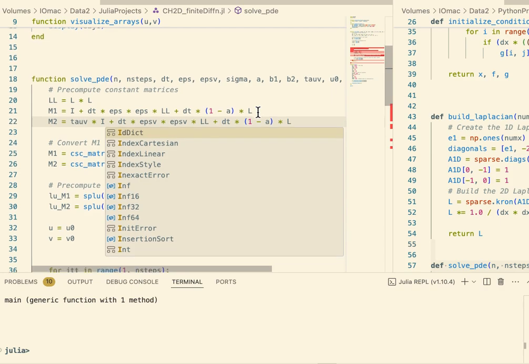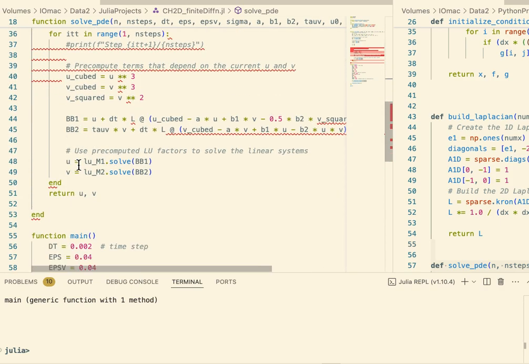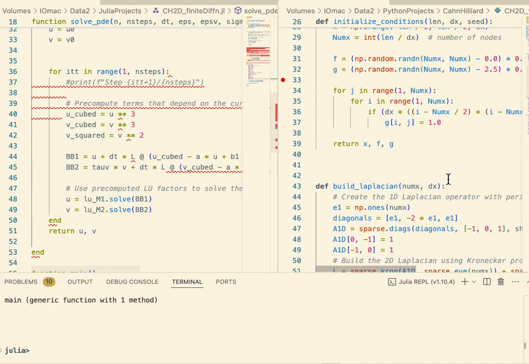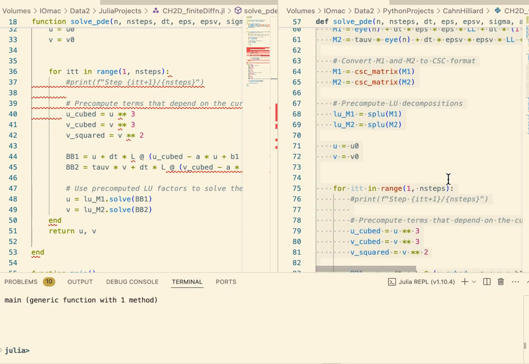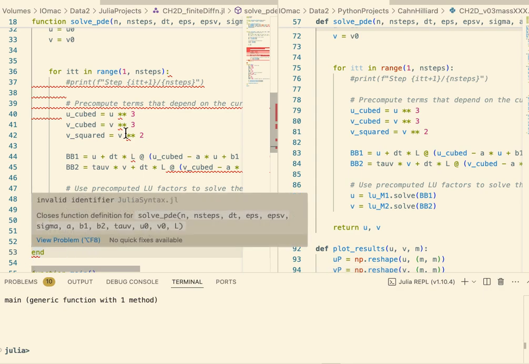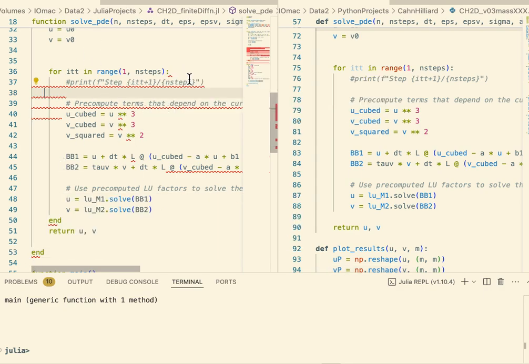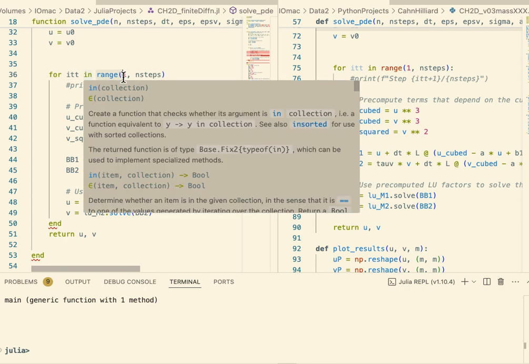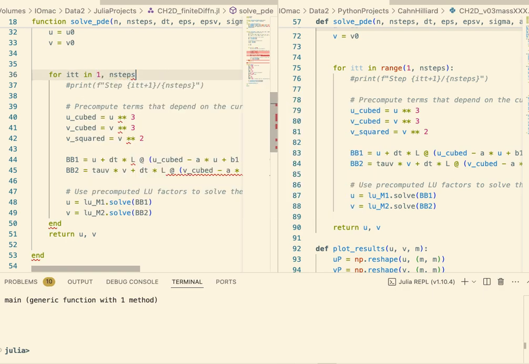And what else? Let me check where this function ends. This function ends here and then return. Yeah, it's okay. I don't know why there is an error there. Okay, let's first finish whatever I can do first. So for this I need ITT in 1, 2 steps.